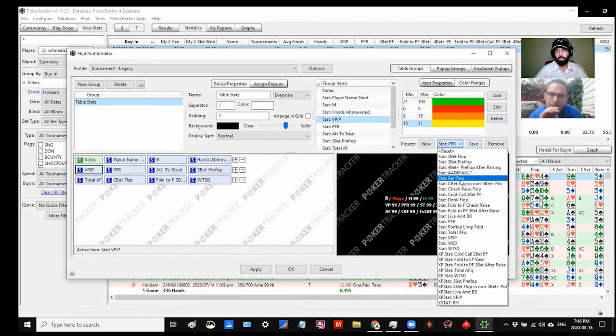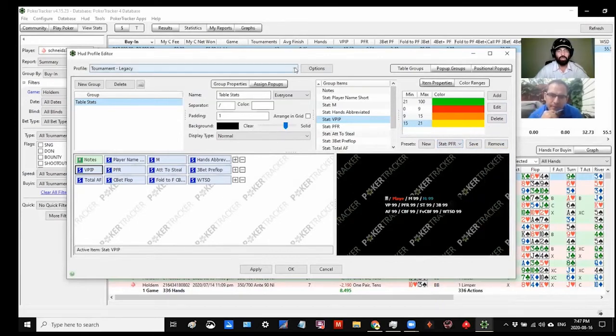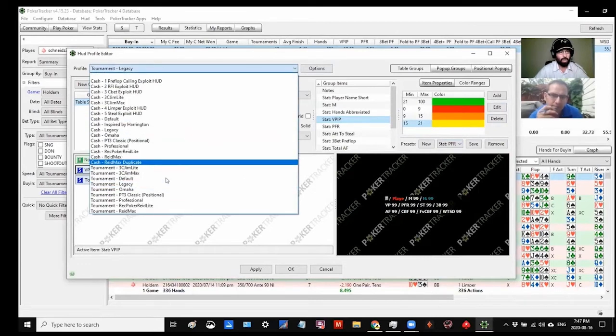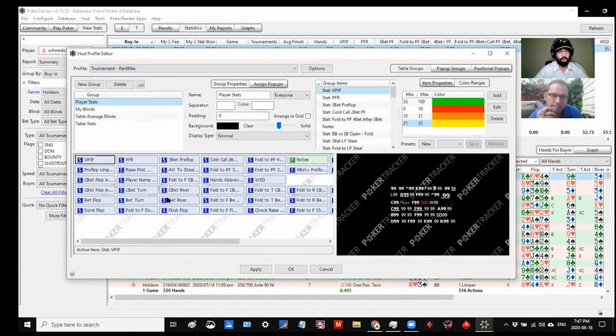It's handy to pre-write a bunch of these. Some of these, it's easy to actually duplicate. In the more sophisticated HUDs, like in my Read Max, the big boy, a lot of these folds, like the fold to flop C-bet, are going to be the same color range as the fold to flop bet. So you don't actually need an individual one for every stat, but I think it helps to have different ranges for different types of actions. That's something you can experiment with.